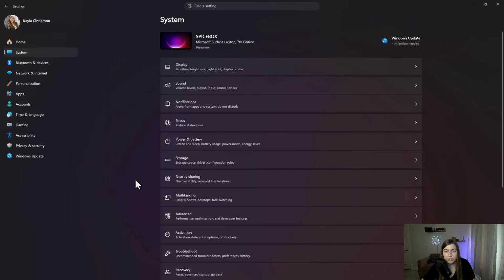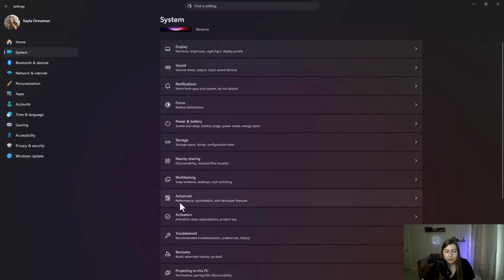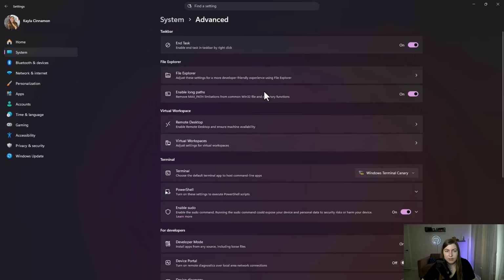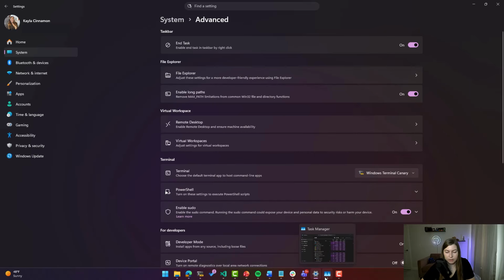If you head on over to your system settings and scroll down to advanced, in here at the top there's this feature called end task. And this enables end task right in your taskbar if you turn it on. So here in my taskbar, I can right click on, for example, Task Manager, and now we'll see end task right here. And this will end the process in the same way that works in Task Manager.